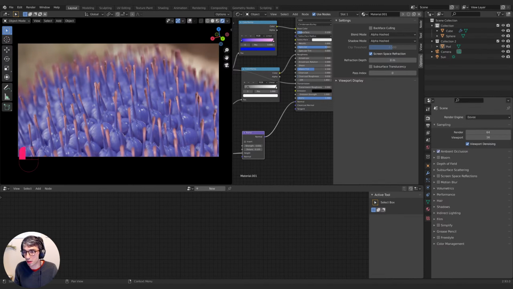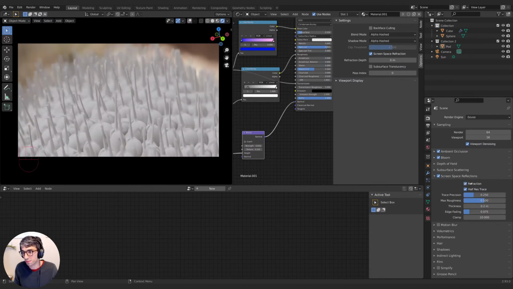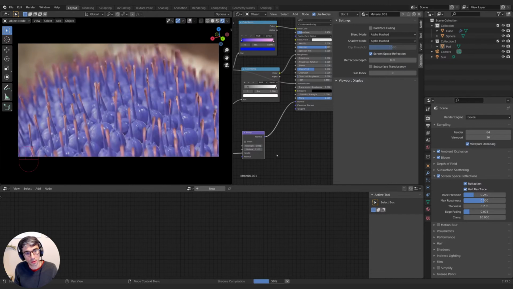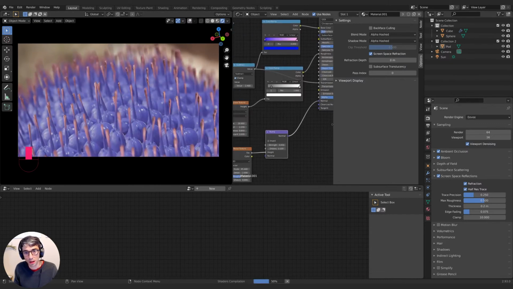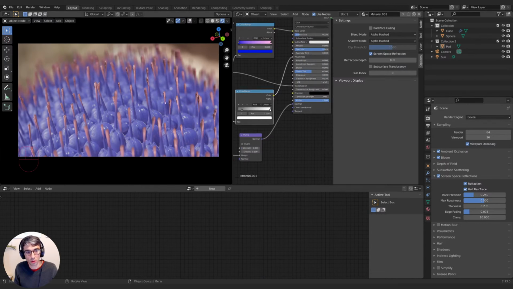And then we need to come over here. We can turn on ambient occlusion, turn on bloom, and screen space reflections. We need to turn on refraction. So that'll start cranking that up. And it doesn't quite work going full on transmission. Maybe I'll turn the roughness up a little bit.